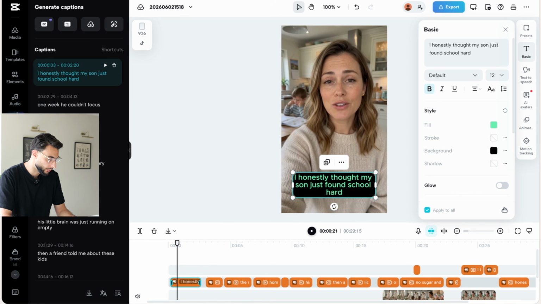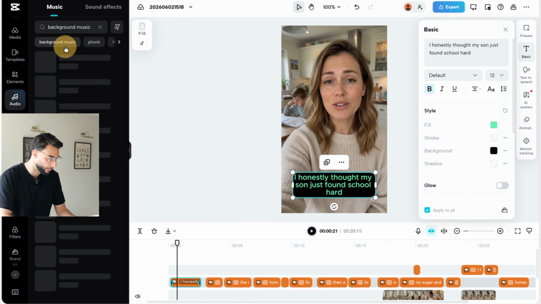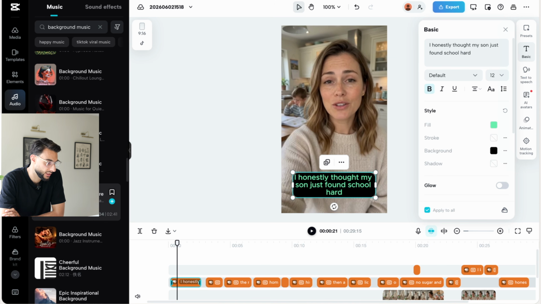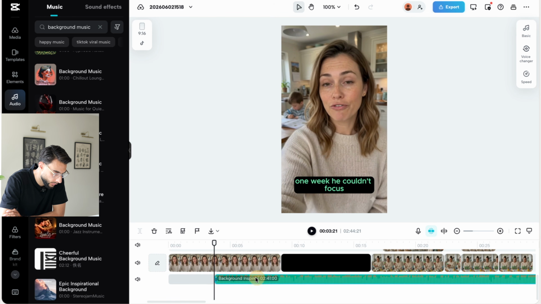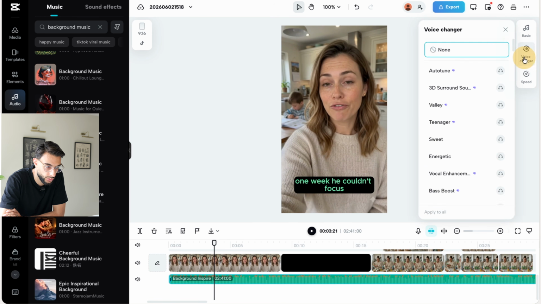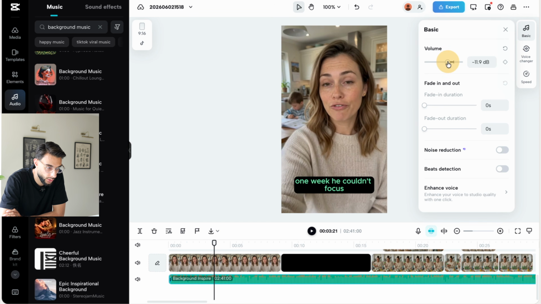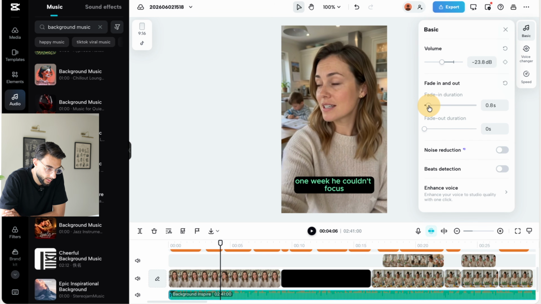And now what I'm going to do is go to where it says audio. I'm going to go to background music. Okay, this audio seems pretty good, so I'm going to drag it into the timeline. Put it here, go to basics and drop the audio. Let's do a fade in at 1 second and a fade out at 1 second as well.